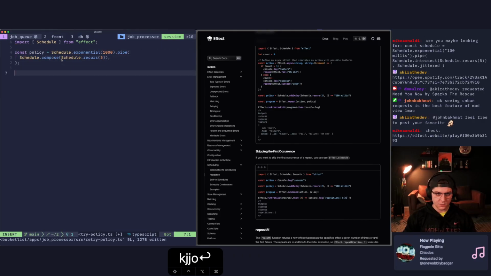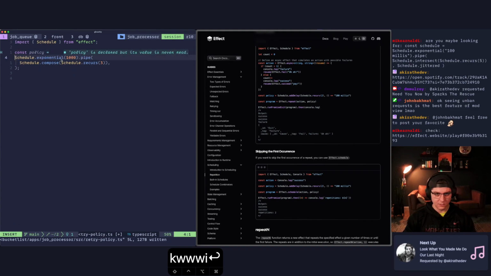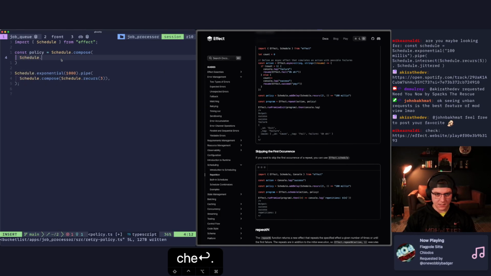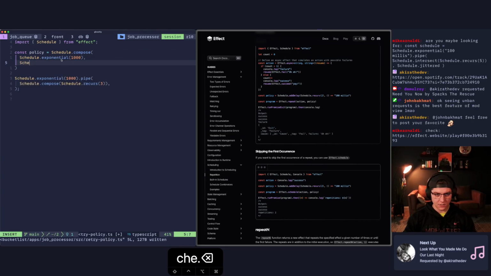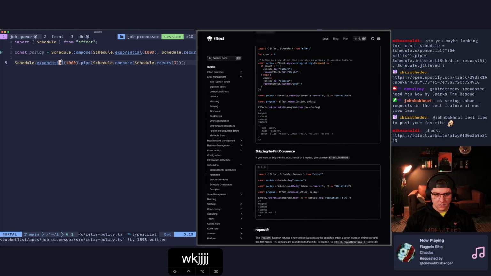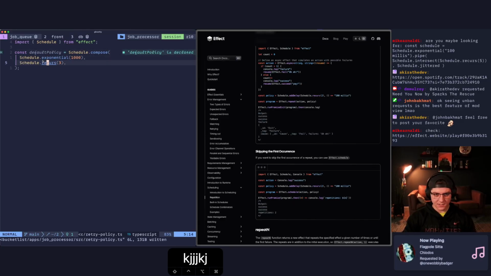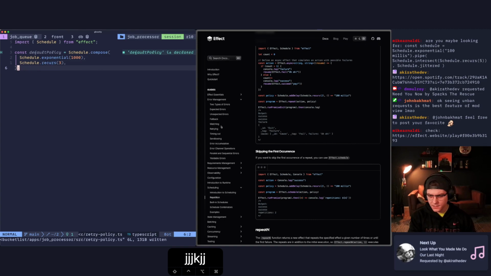In fact, to make this easier to read, we don't need to pipe. We'll do schedule.compose, and this will have schedule.exponential 1,000, and then schedule.recurs 3 times. And we want to delete this, and I want to make this a tag so we can have a default policy. And then we can have a test policy, and we can dependency inject these.